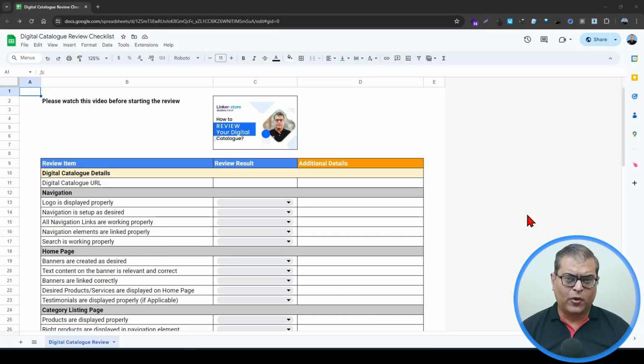The first and the most important tool that you'll be using for reviewing and evaluating your digital catalog is this checklist. Now, you might be wondering where you can get this checklist. The link to download this checklist is available in the description of this video, so you can easily download it from there. Now, let's begin our journey of reviewing and evaluating your digital catalog.